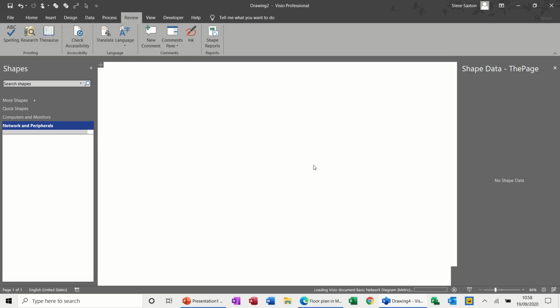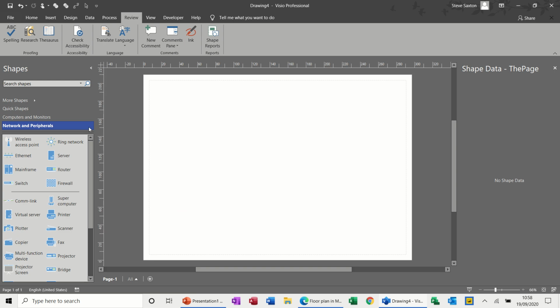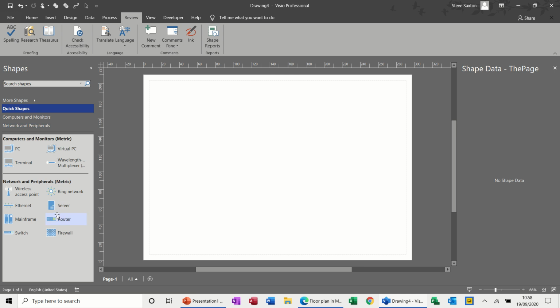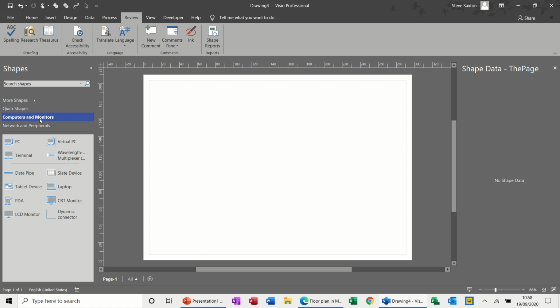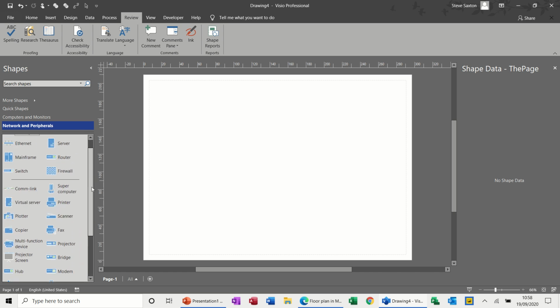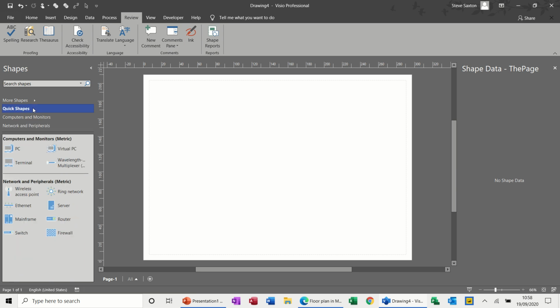So I'm going to create, and then you get your stencils on the left, quick shapes, some shapes there, firewall, router, server, etc., computers and monitors, network and peripherals, and so on. So these are all the stencils, and obviously you can search for other stencils as well. So let's have a quick look at what we've got in quick shapes.